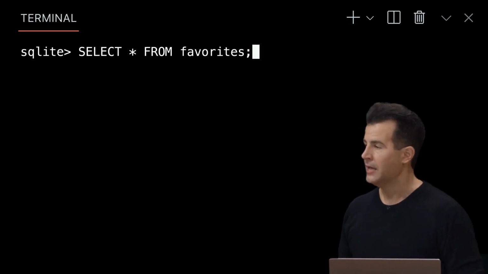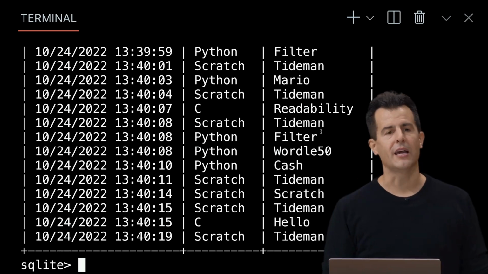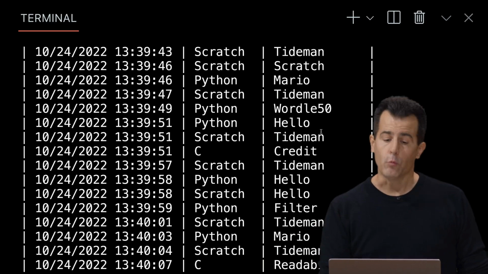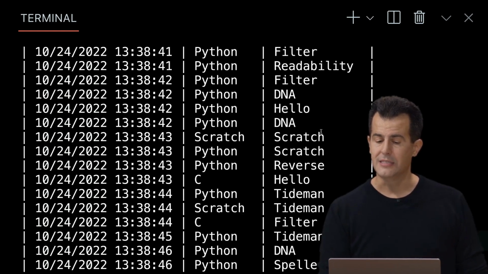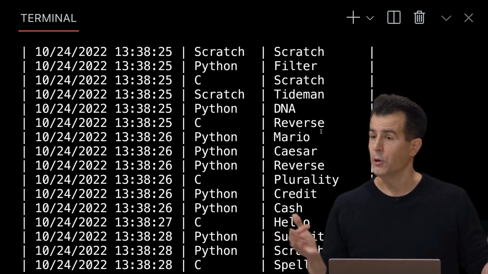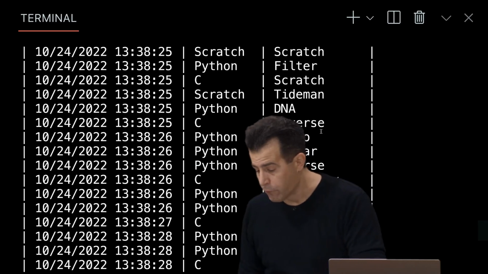Let me now do that same thing again. Select star from favorites to get all of the data. And what you'll see now is the same data, but it's a little prettier now, because I reran it, I effectively disabled CSV mode this time. And what I'm now seeing is the entire contents of this database table called favorites. Now, there's nothing new here, but you're just seeing now like an ASCII or a Unicode version of all of the same data from that database.